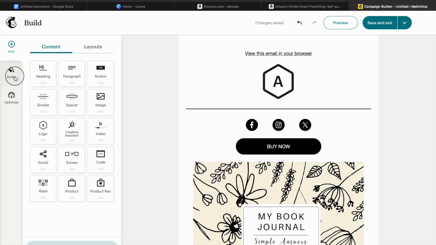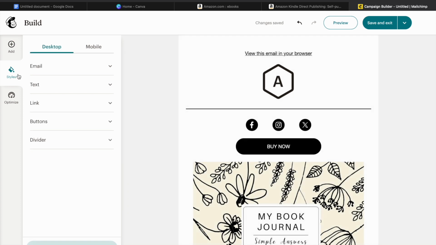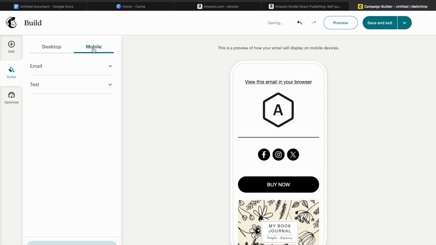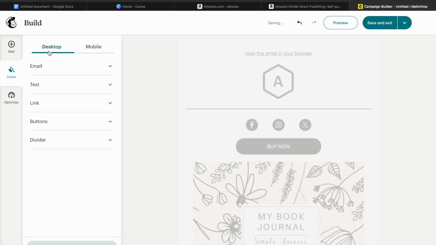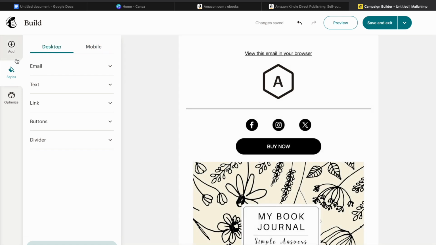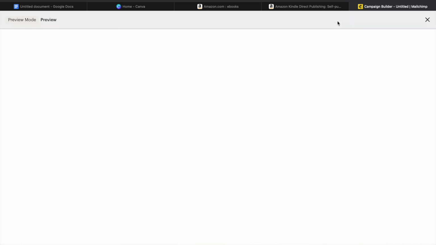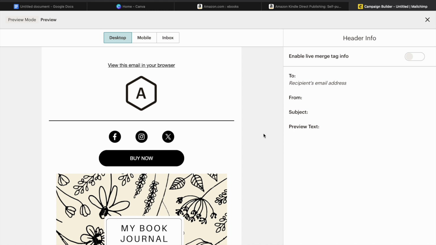You can also tap on styles if you would like to change the style right here. You can preview how it would look on mobile by tapping on mobile, as you can see right there. And once you're finished and everything is to your liking, all you'll need to do now, we could tap on preview in the top right hand corner.